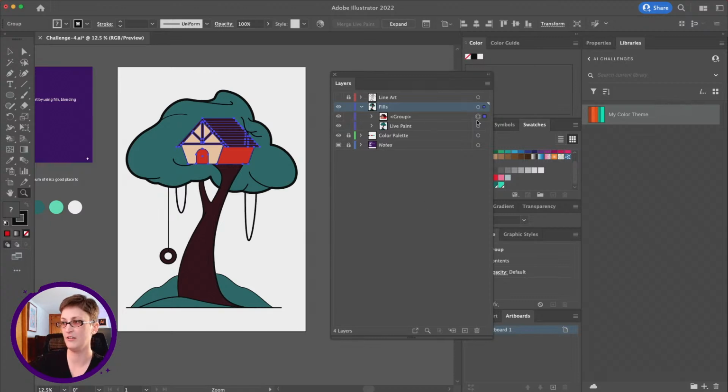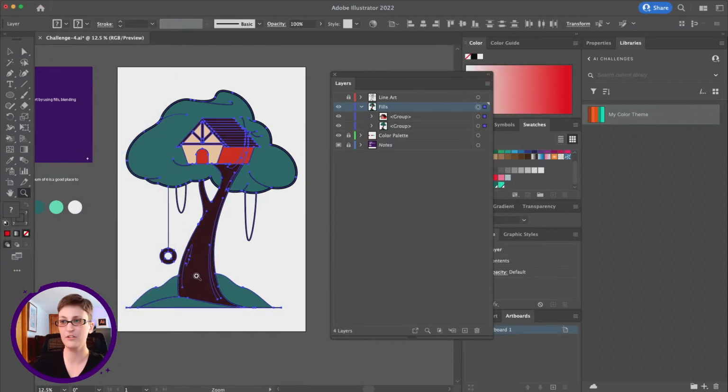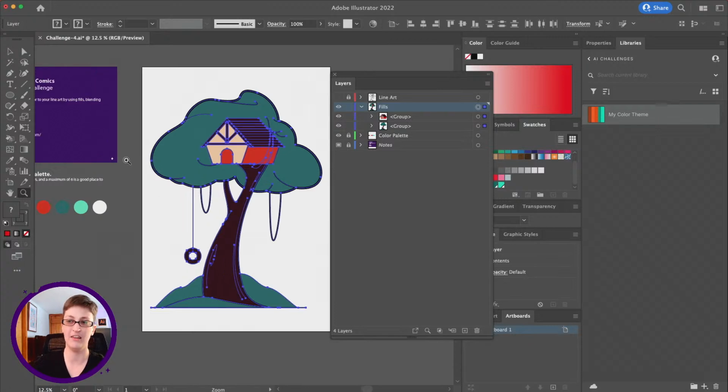So I'm going to select both of these. I'm going to select the whole group here, the whole layer. And then I'm going to go up and go to Object. I'm going to go down to this Live Paint menu and hit Expand. And that's going to make all of my live paint shapes into live objects. So now we can work with them like we would normal objects.